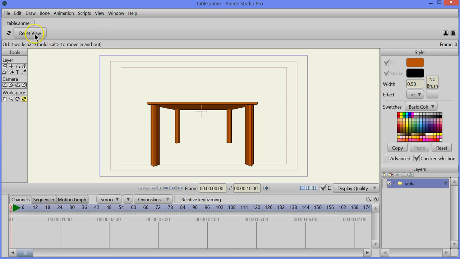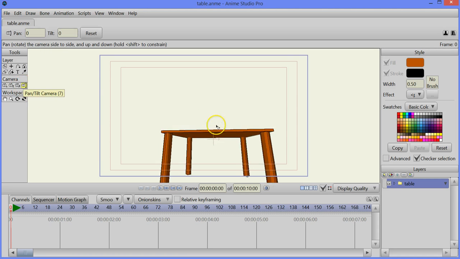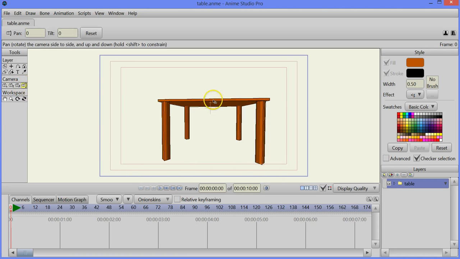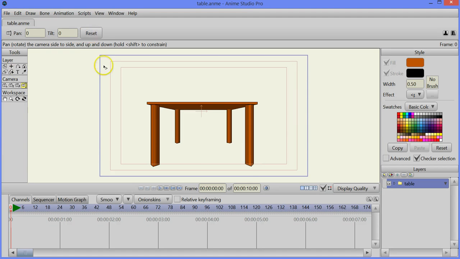And again, let me just reset view, pan and tilt, so that's the other view of that. Okay, so that just gives you a sense of how your camera operates when you actually start animating with it.